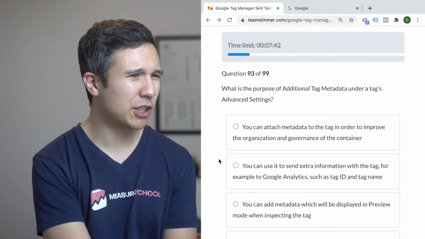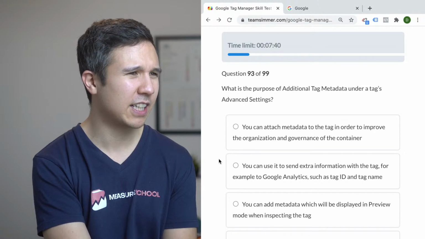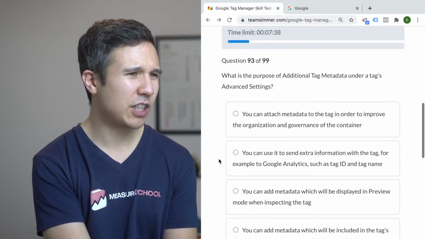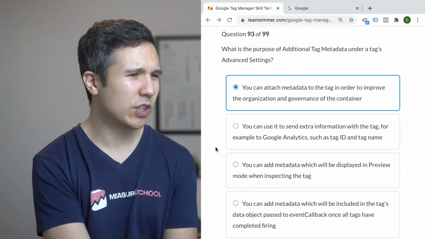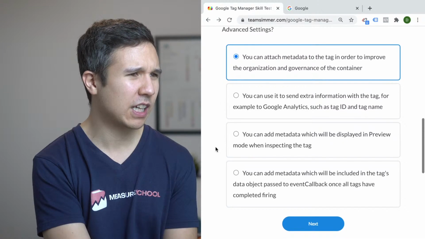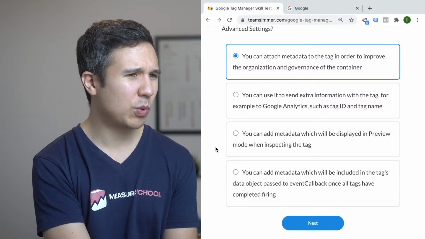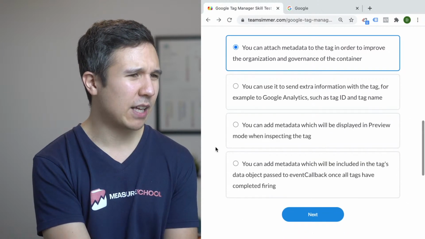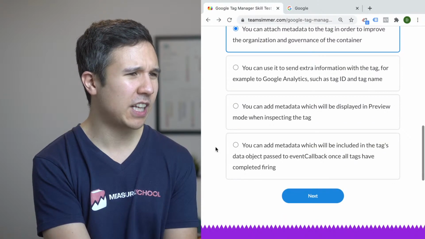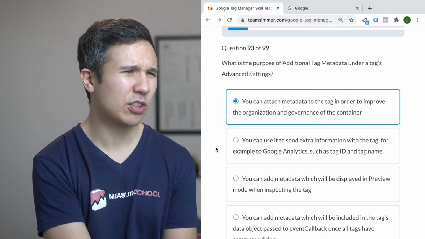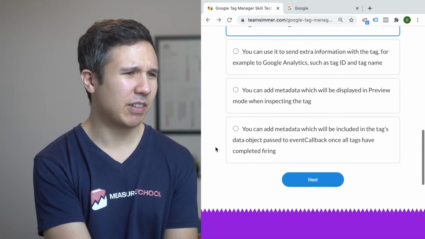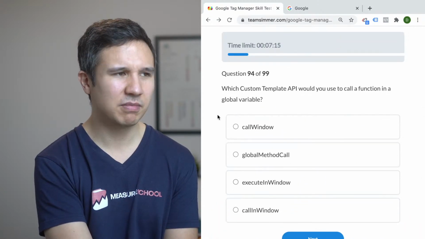What is the purpose of additional tag metadata under a tag's advanced settings? You can attach metadata to the tag in order to improve the organization governance of the container. You can use it to send extra information with the tag. You can add metadata which will display in preview mode. You can add metadata which will be included in a tag's data object. Additional tag metadata. I mean, what does it mean? Is it like notes? I don't know.